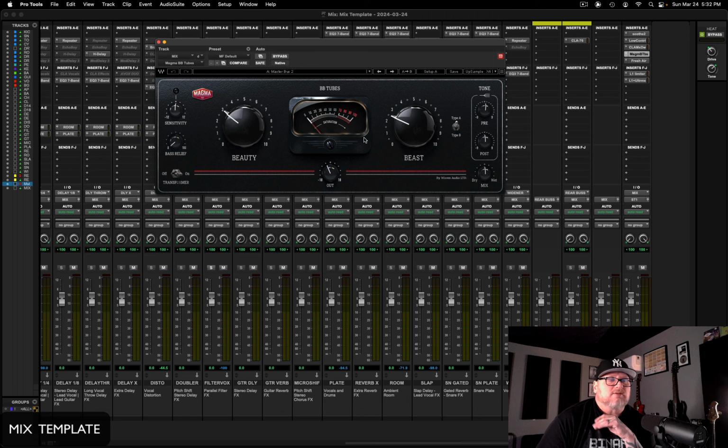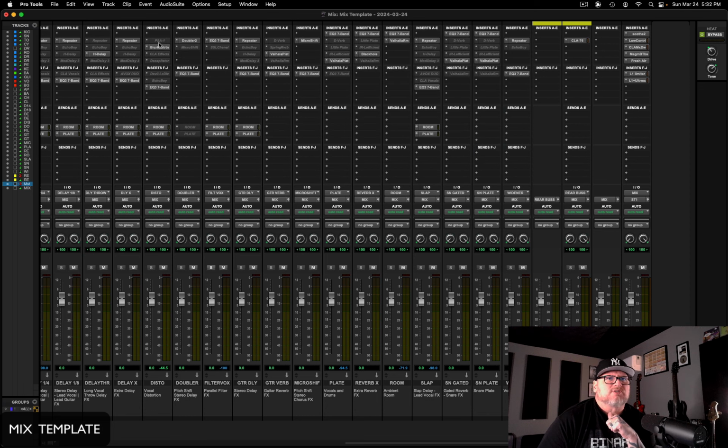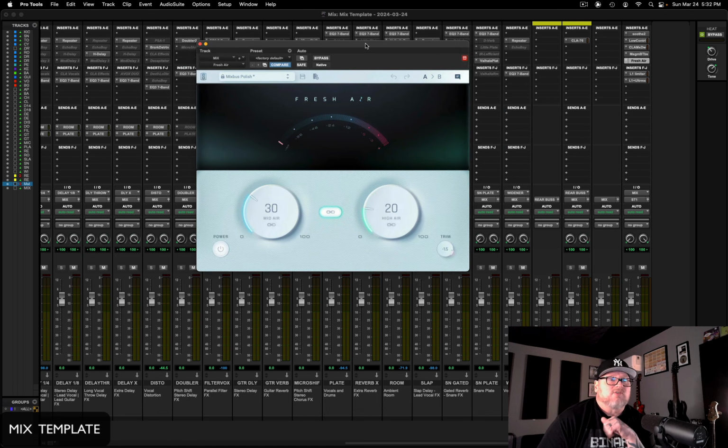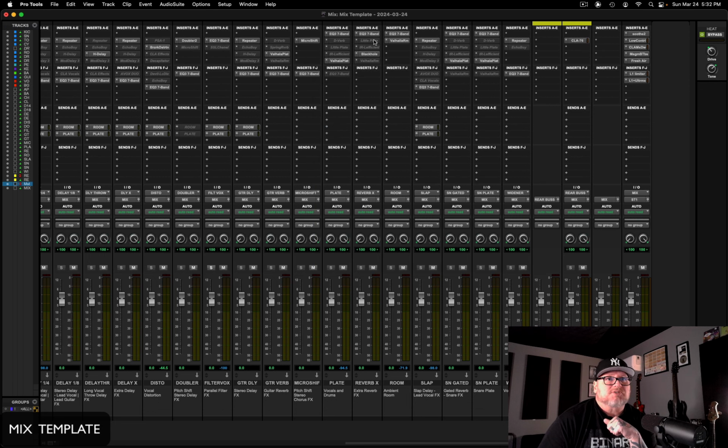Next, we're doing some saturation with BB tubes. It's kind of a light setting for the bus. It gives it a nice lift. Very musical plugin too. Sounds very cool. Fresh air is giving me a lot of top end. As the name implies, it gives it some air, some breath, some space.